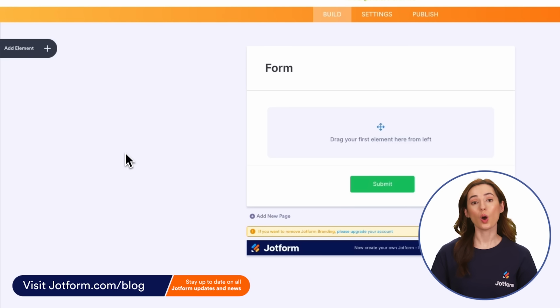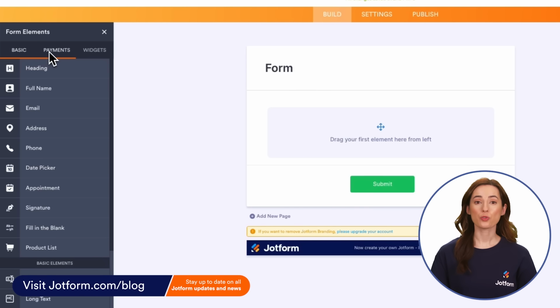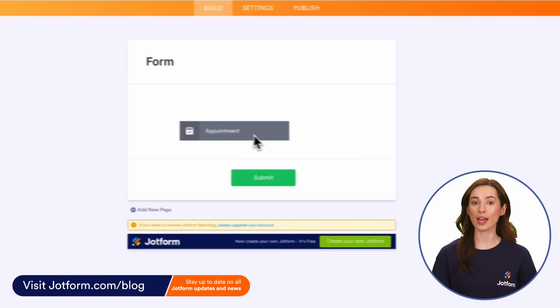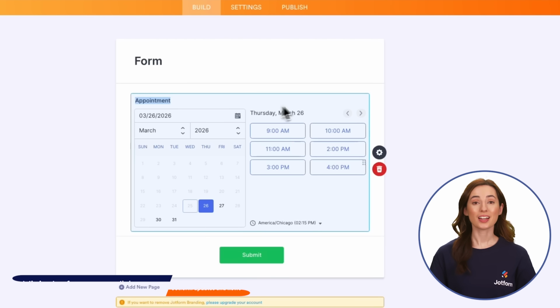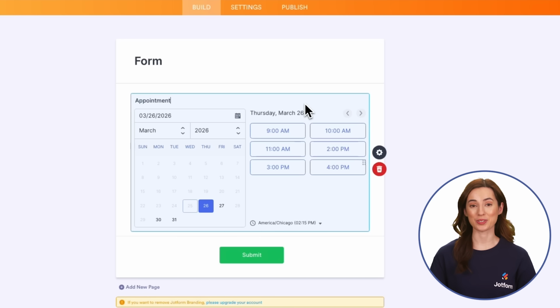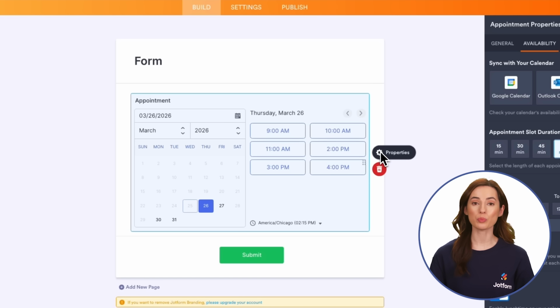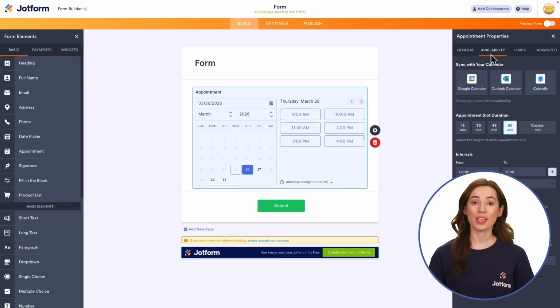To get started, open the Jotform Form Builder. Click on the plus icon that says Add Element. From the Form Elements panel on the left, drag and drop the appointment element into your form. Click on the appointment field to activate it. Then select the gear icon to open the Appointment Properties panel. In Appointment Properties, switch to the Availability tab to configure when appointments can be booked.